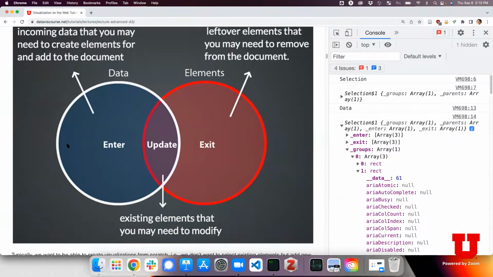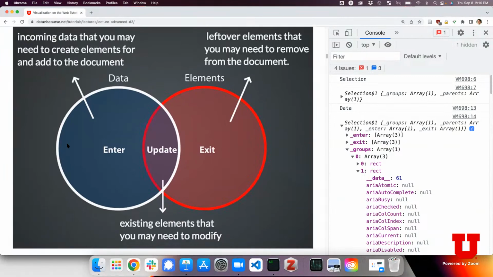Let's review this figure again. What are the differences here? When we have elements in the DOM already that we select and we bind data to them, that's the easiest case, right? We don't need to create new elements. We just need to update them based on the data that we have. That's called the update selection. The data binds directly to existing elements. So we have existing data that binds to existing elements. The intersection here is the update selection.